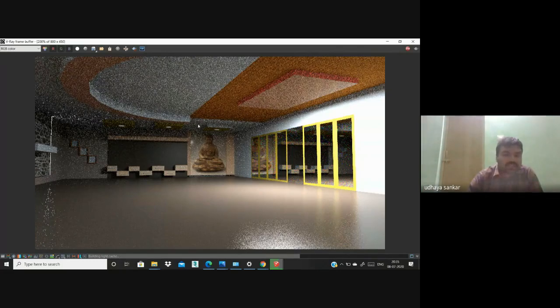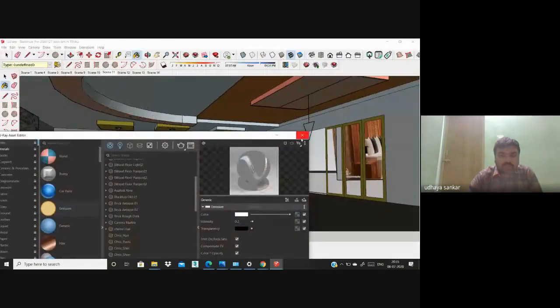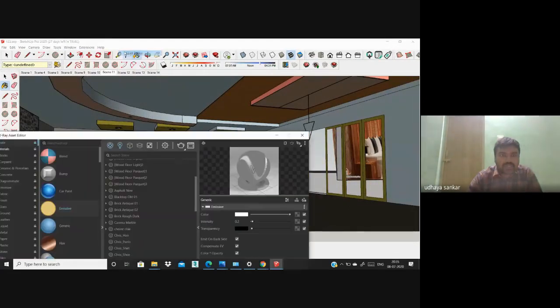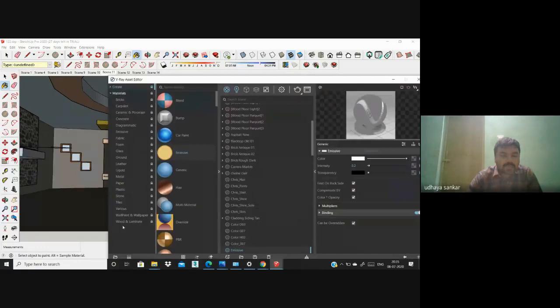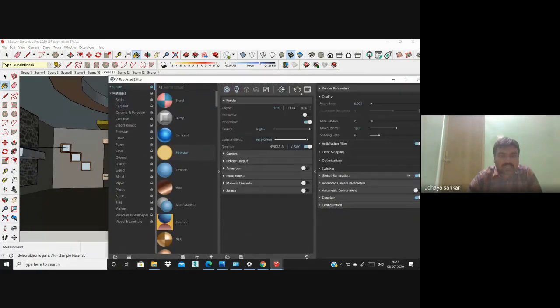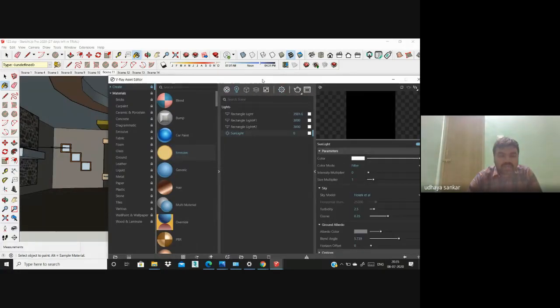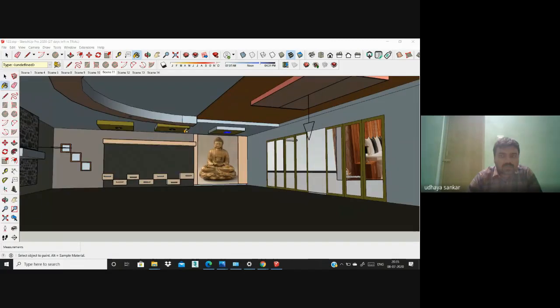This is the main thing for rendering your interior portion, right? Directly go to Extensions, V-Ray, Asset Editor. You directly give this color, then go to settings. You change the settings directly, render with two elements, right? One is a rectangular light, the other one is a sunlight. You directly render your elements in interior portions, right?